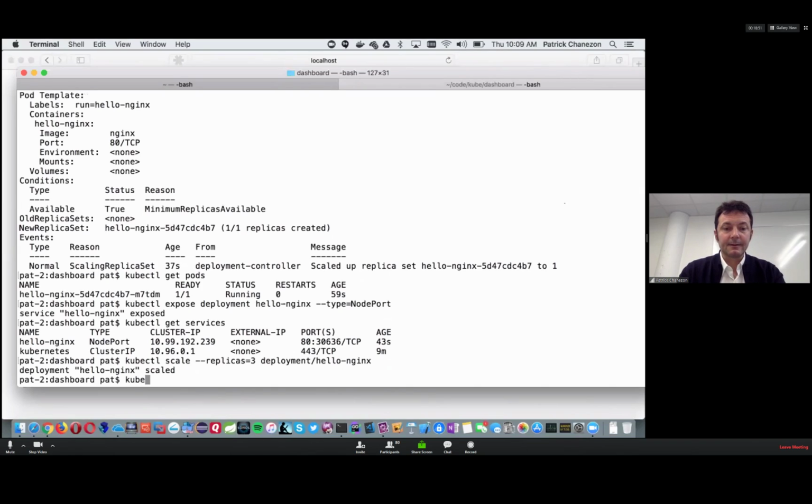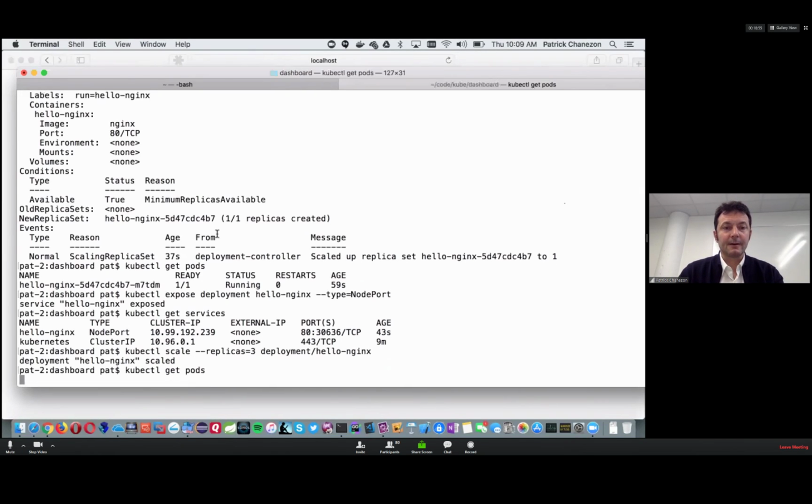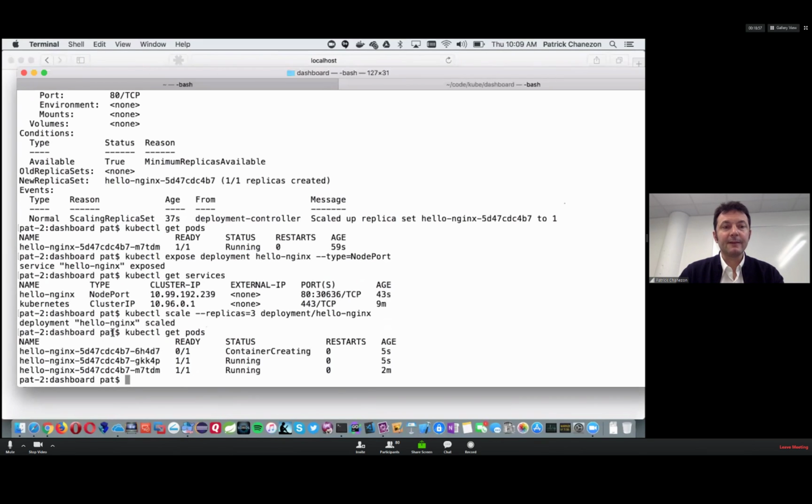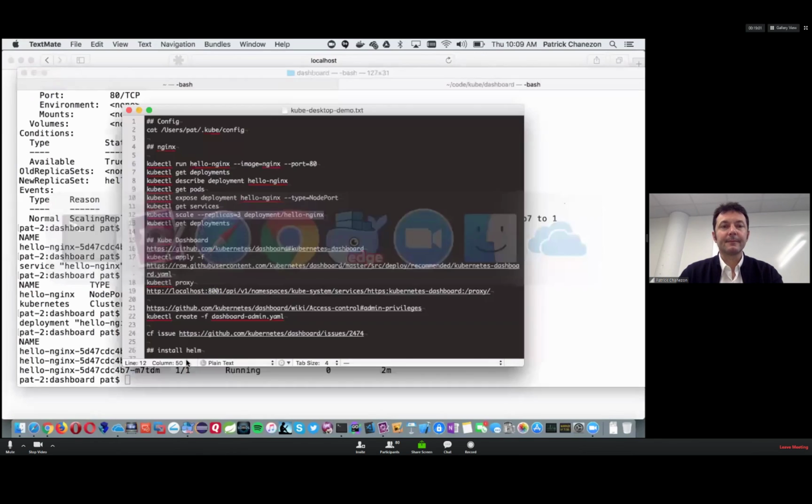And then I can check that I have the right pods that have been created. So here I can see my pods getting up and running. So that's it for how to get started with Kubernetes on Docker for Mac.